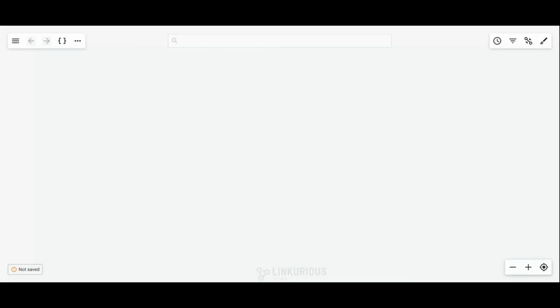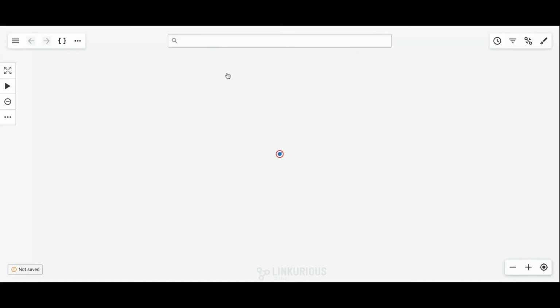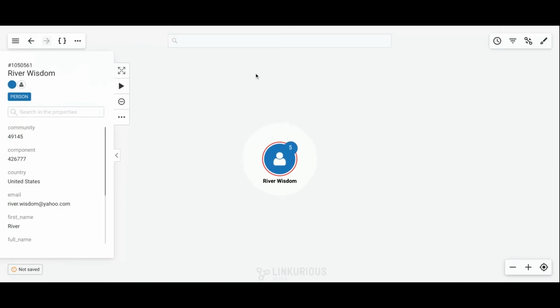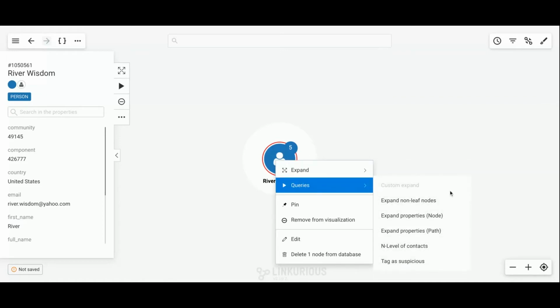So let's go back to the screen. Let's start from a person, River Wisdom. And here we are. The easiest way to use a query template is indeed to have a graph variable, and in this case, I use the node. So if I just right-click on River Wisdom, I can go to the query section and I can see a list of different queries that I already prepared.